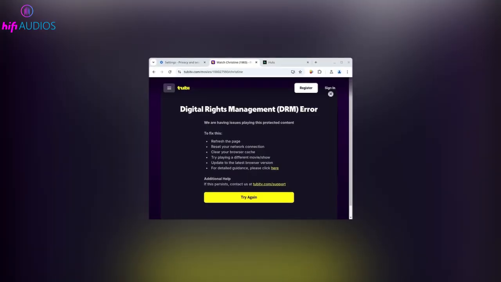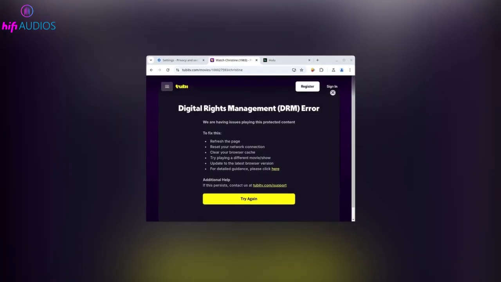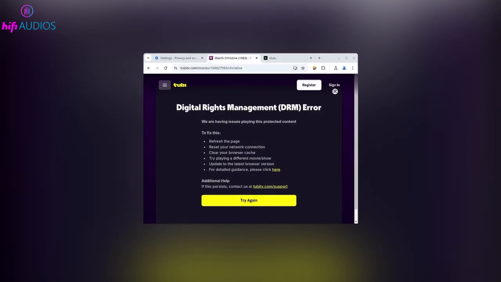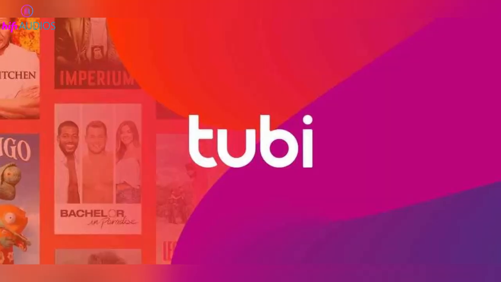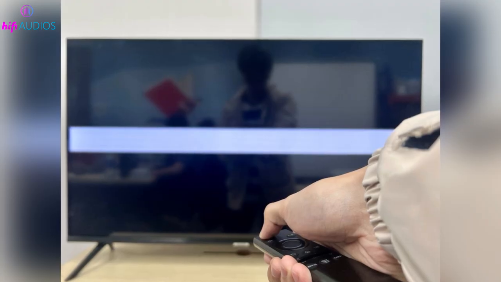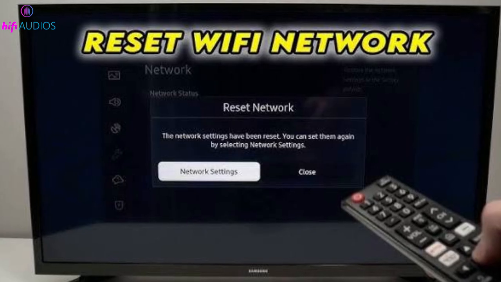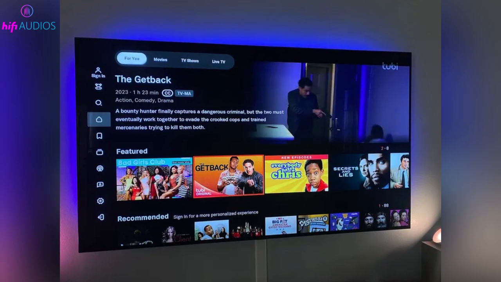If Tubi shows a DRM, protected content, or playback rights error, start by updating the Tubi app. Then restart the app, restart your TV or streaming device, and reset the network connection. After that, try a different movie or show.